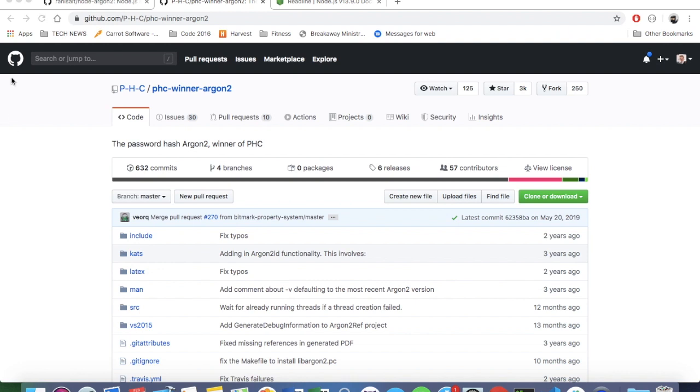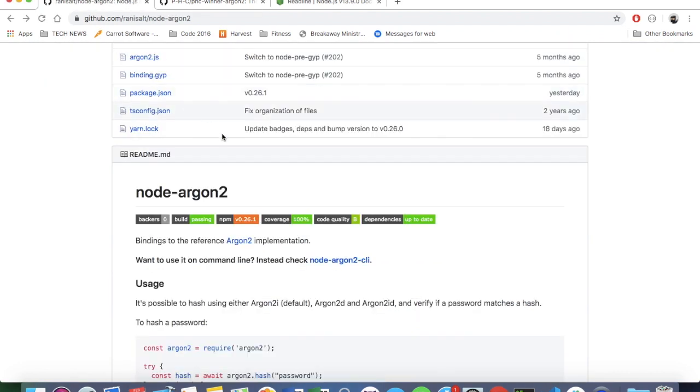I'm using the Node Argon2 package, and it's very easy to use, but it does also allow for more specificity if you're interested in that. But for now, I'm just going to be using it out of the box, except for one customization. And I'll explain that later on.